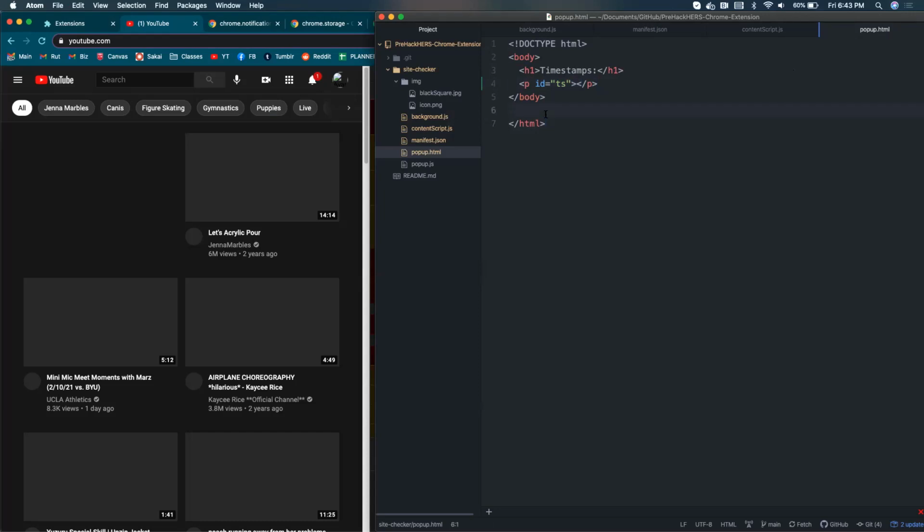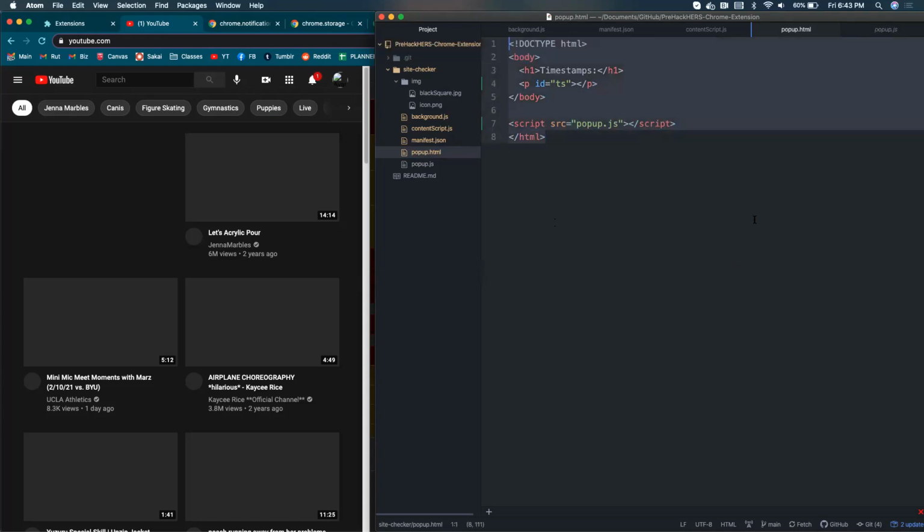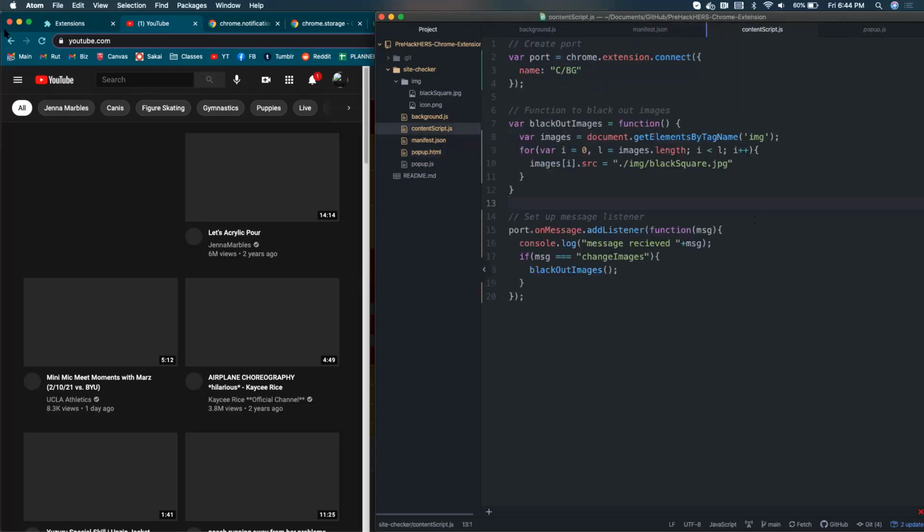And then right before the end of the HTML, we're going to inject the script. This is how we make the connection between the pop-up JavaScript and the pop-up HTML file. So src is equal to pop-up JavaScript, and then we're going to close the script. That's all we need to do. This is really it for pop-up.html. We don't need to add anything else. This will do just fine. And we're going to modify it in pop-up.js.